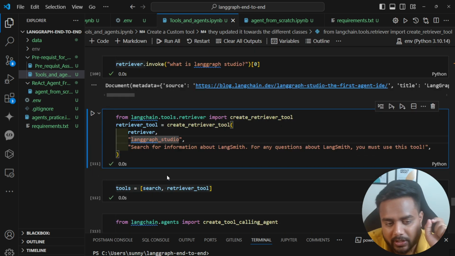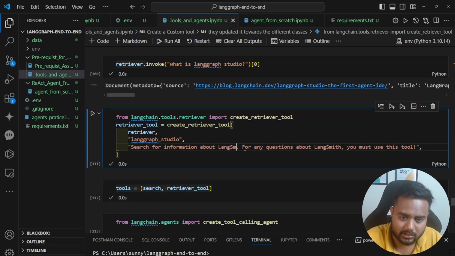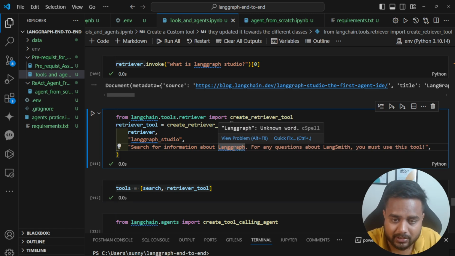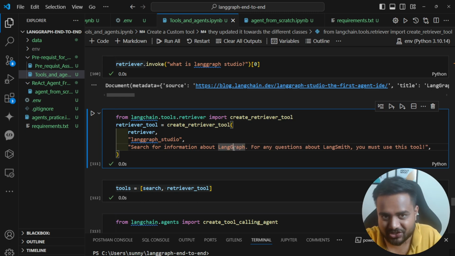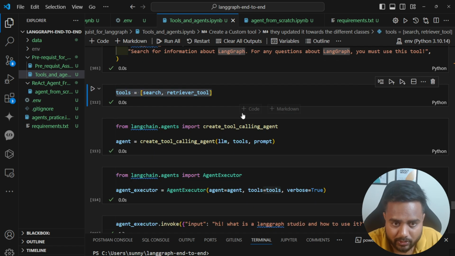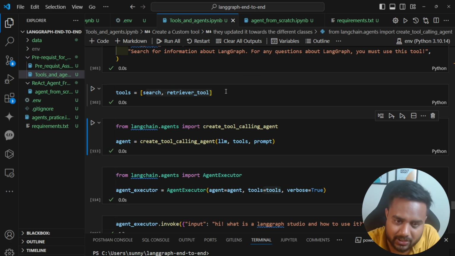Now here we have this LangGraph Studio, and this is a description of it. So here I can write LangGraph. Previously, for practice, guys, I was using LangSmith. That's why I had written LangSmith. I just changed it now. So after making these changes, let me create a tool. And here I'm creating a list of tools. Okay, and this is called a toolkit. Toolkit means we have more than one tool. So here is my tools.